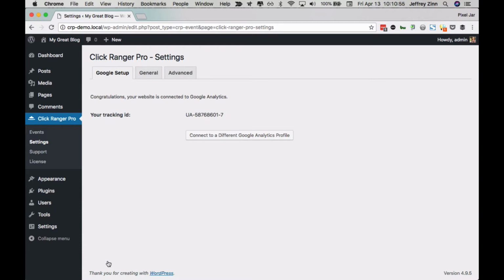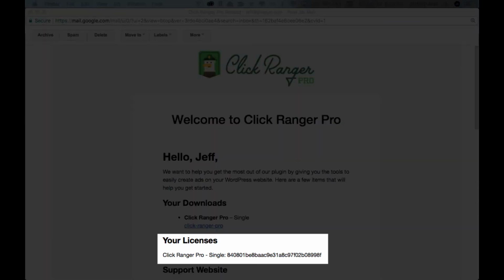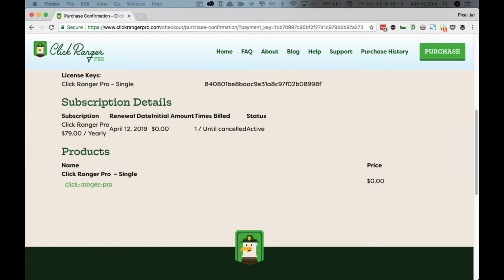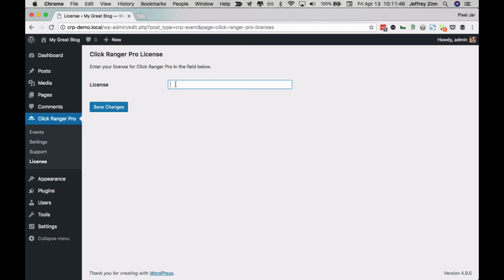The last step you'll need to take is authenticating ClickRanger Pro itself. Click on the License sub-menu item under the ClickRanger Pro menu. You can get your license either on the registration email or again from your account area on the ClickRanger Pro website. Paste in your number, click Save Changes, and then click the Activate License button. When you see the green active, you are all set, and now you're tracking like a ranger.